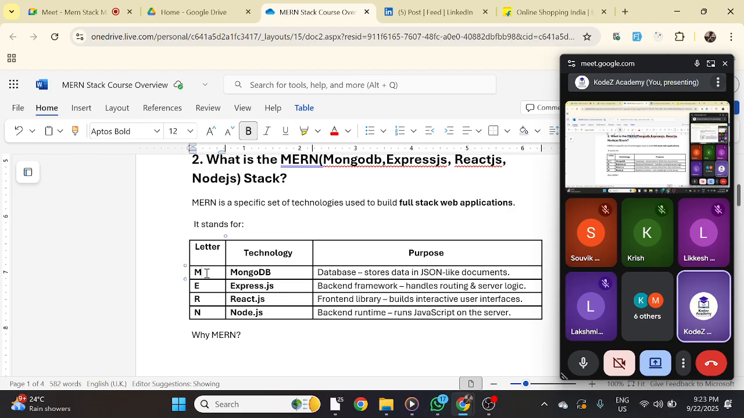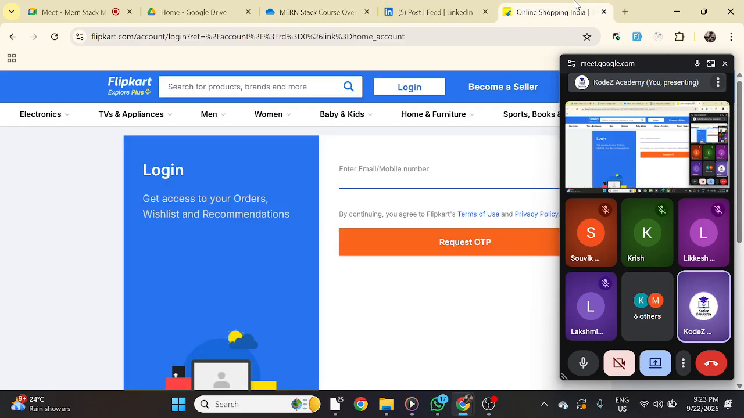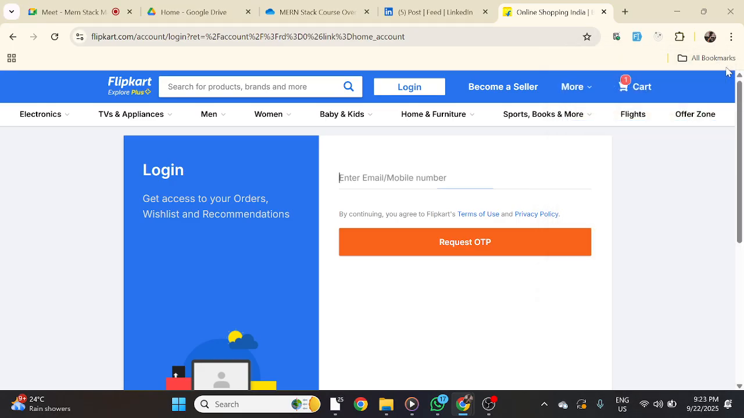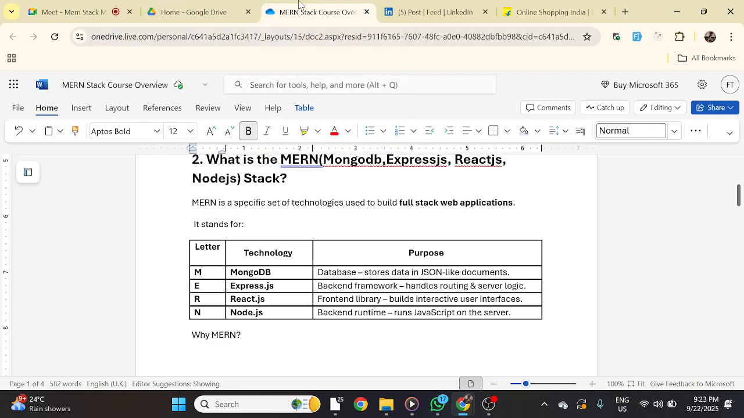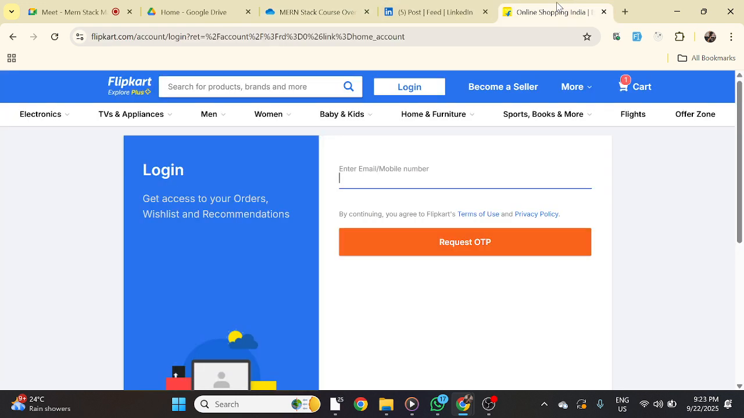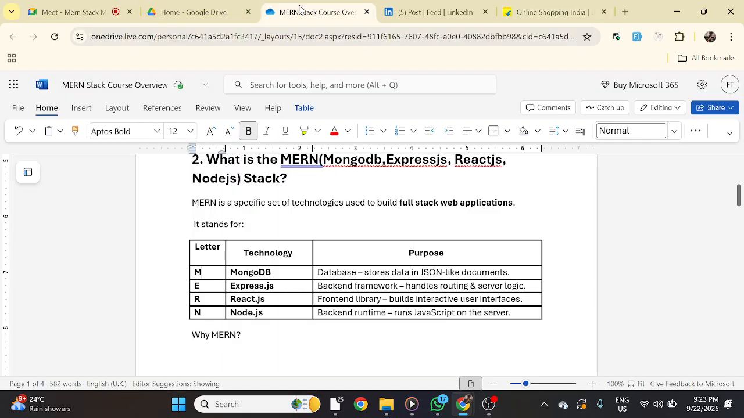So now comes why MongoDB. As I told you, to store any data of your web application, we use some database, right? So in the case of creating a complete web application, we want to store some data, so we use some databases. In the case of MERN Stack, we are using MongoDB.